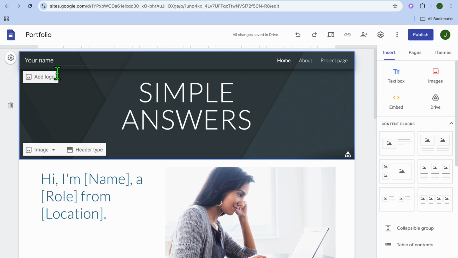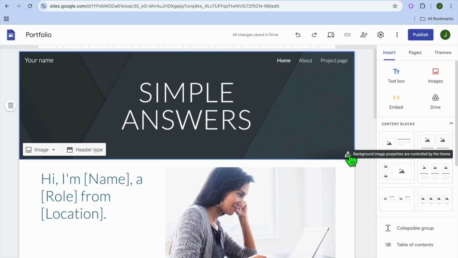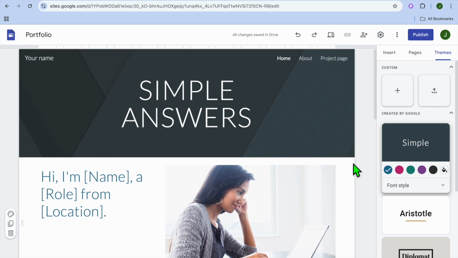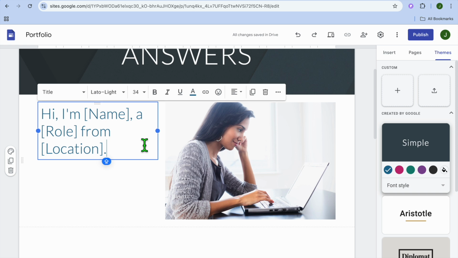You can also add in a logo or name in the top left hand corner. And by the way, if you were to tap on the circle right here in the left hand or right hand corner, better yet, from there you can change the font style and you can also change the color of the banner. Now that I've shown you how to edit the banner, let's scroll down and continue editing the other pages.